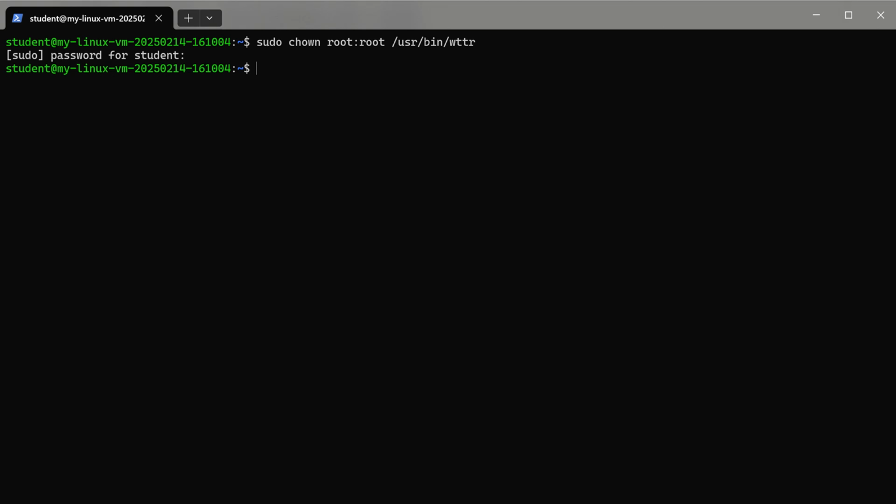Now that root is the owner of that file, we're going to add the set UID bit. So we use the chmod command to do that, just as if we were changing permissions, but we're going to add an attribute. So we're going to make it user plus s. The s is what sets the set UID bit. And then I'm going to tell it I want to do that on bin wttr. So now I should see that set UID bit is now enabled.